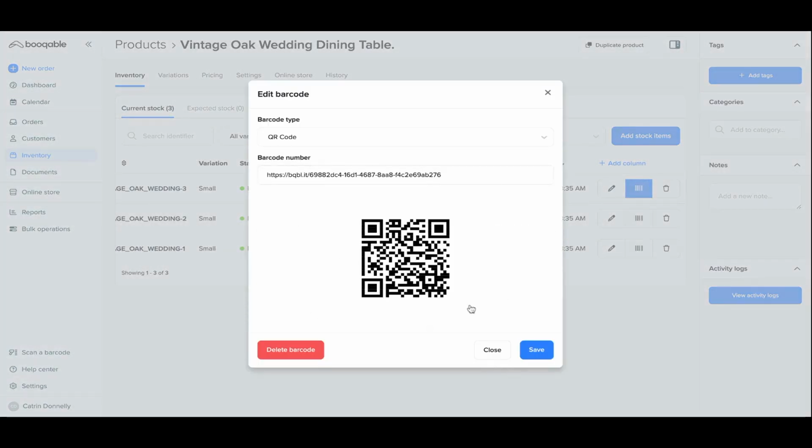As you can see, this is the new barcode code and the QR code here that you can print out, label your products, and use the Booqable free app to scan them.